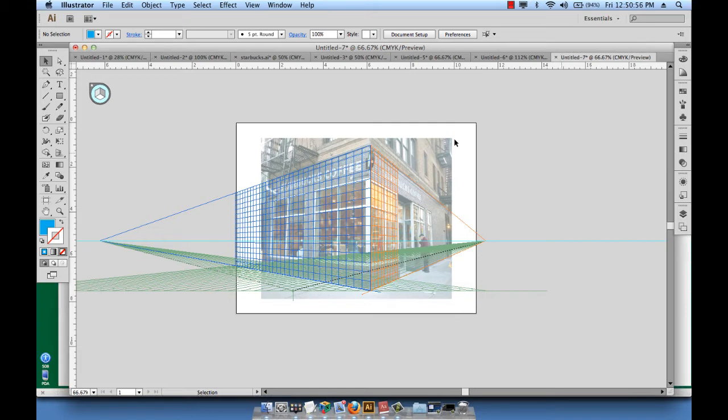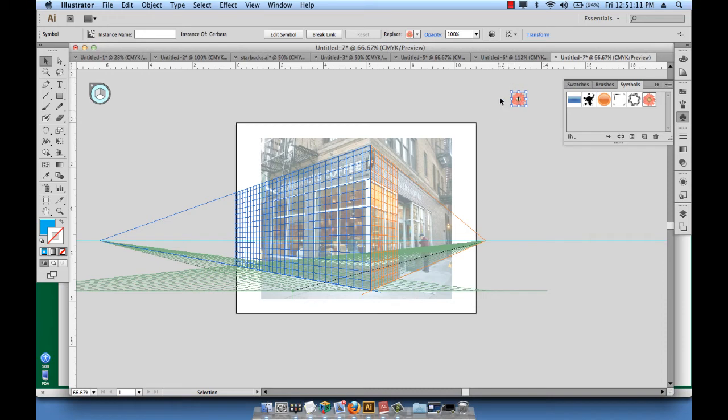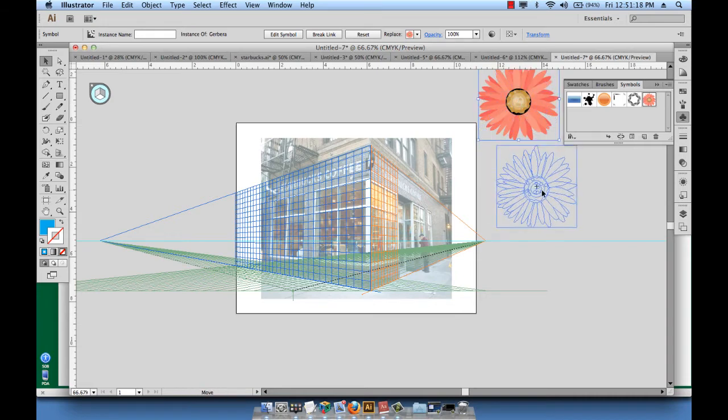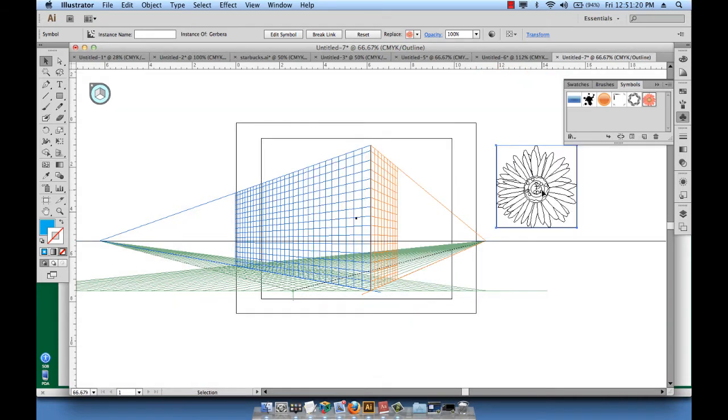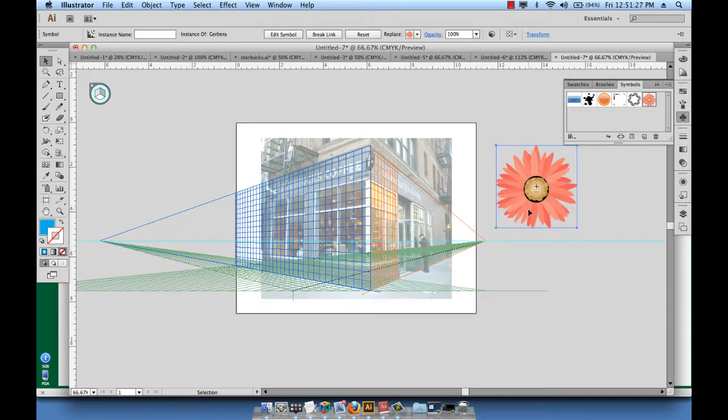Let's talk about symbols before doing anything else. The symbols panel is right here. If I click on it, you will see some existing symbols that are found in Illustrator, like this flower, for example. Let me drag it out, and you'll see that it's a graphic of a flower. I can scale it up. If I go to outline mode, it's actually a set of vector drawings, many petals making up that shape, and so forth.